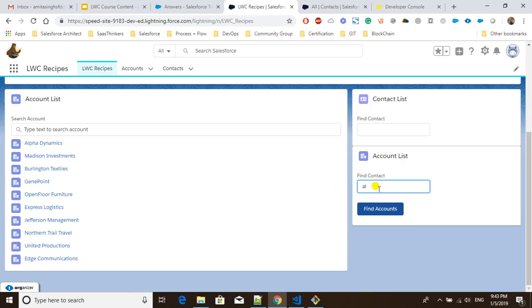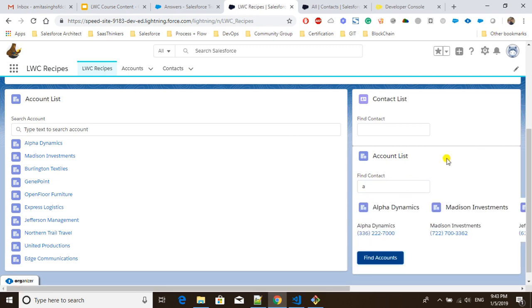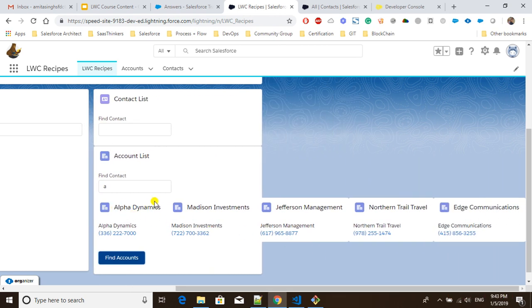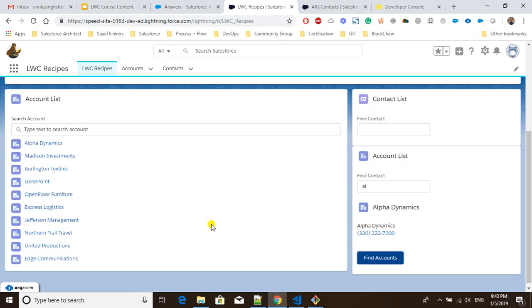So here let's try alpha. I can just say al, and you can see we are successfully able to see all the account records with the help of whatever the name of the account is, alpha dynamics, medicine, investment, all that. If I type al and find accounts, I'm only able to see alpha dynamics over here. So you can see how this is working with the help of the child component, and how we can pass the parameters to the child component as well. So this was all for the 2 days session, and we will come on the next session.